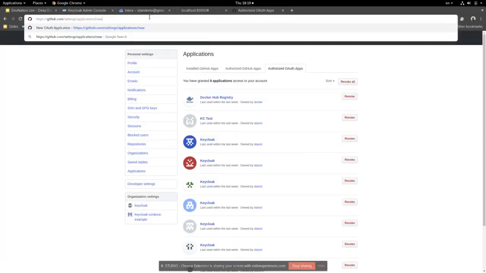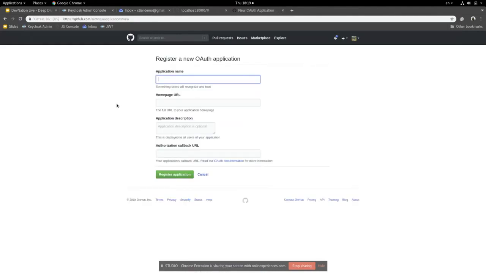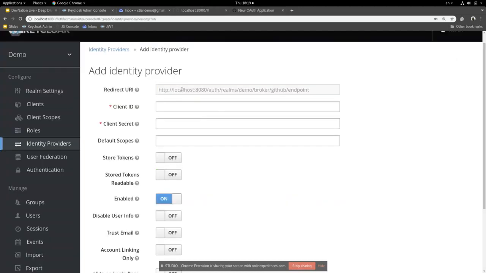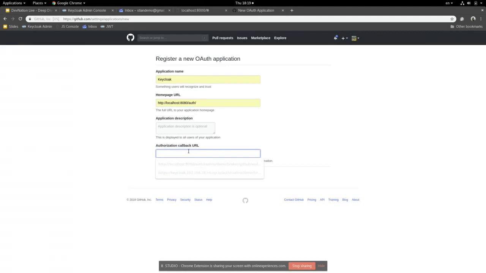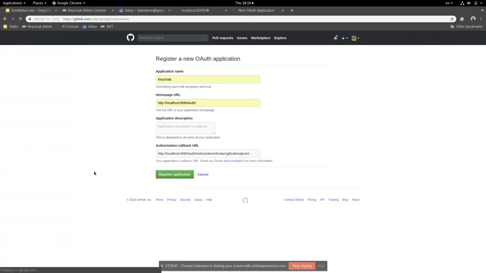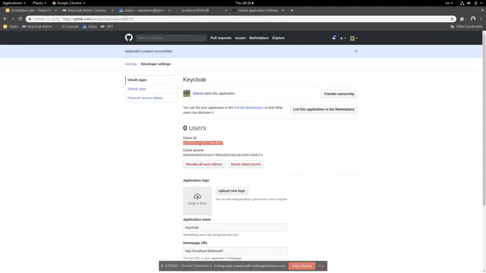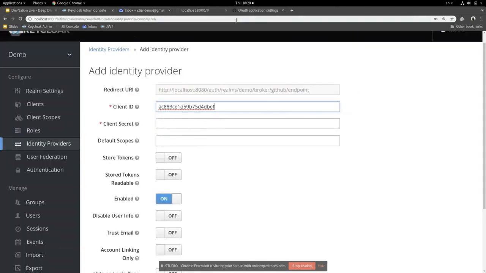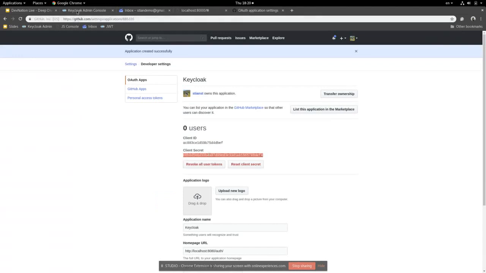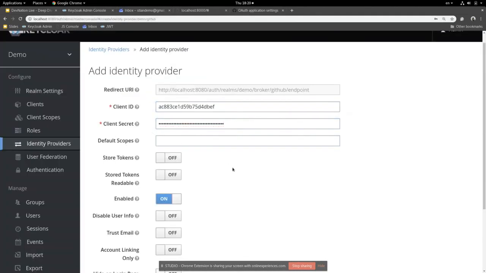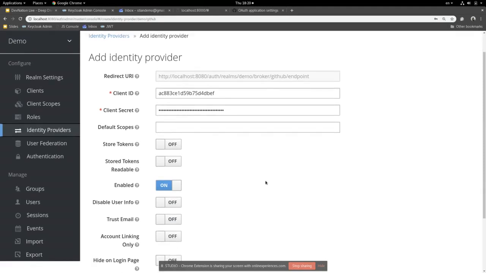Let's see, /new. And here I can create a new OAuth application. I need to register Keycloak inside GitHub for Keycloak to be allowed to log in. Just like I had to tell Keycloak the redirect URIs of my application, I have to tell GitHub the redirect URIs of Keycloak. Once I do that, I get this client ID and this client secret that Keycloak needs to know so that it can authenticate with GitHub.